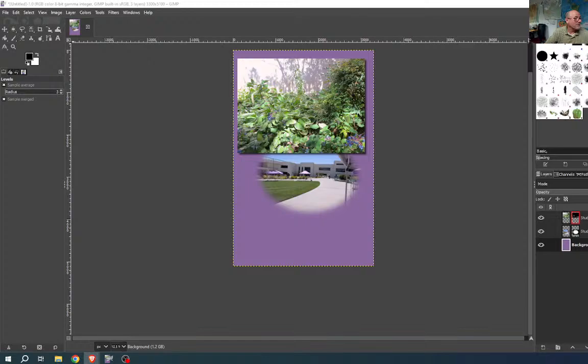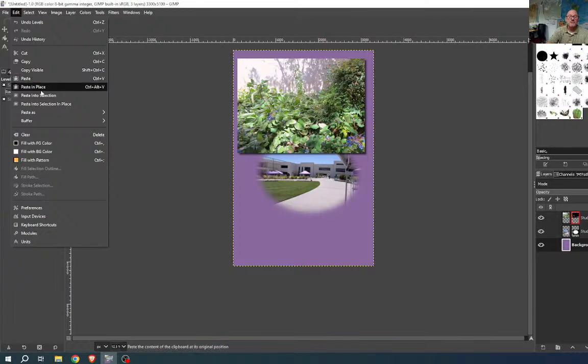So kill that one page. That's not going to load. Now I'm going to add this whole thing that I just copied off the internet, right? And I can go to edit and paste, but I can also paste as a new layer.